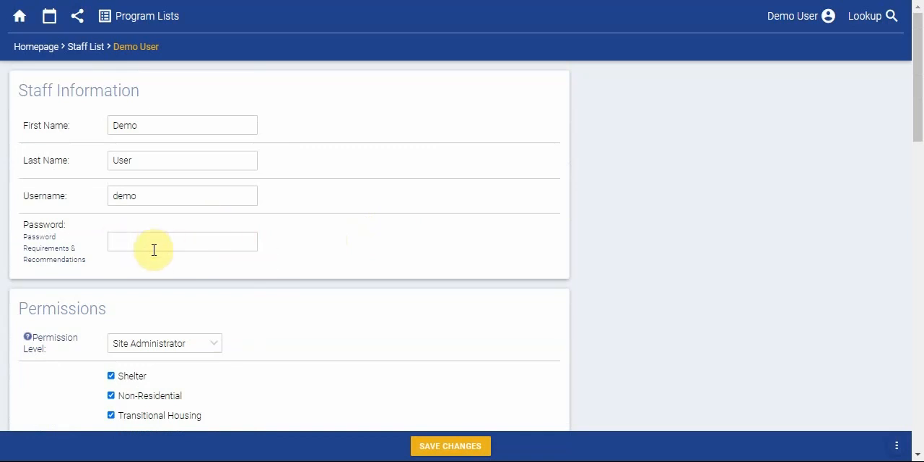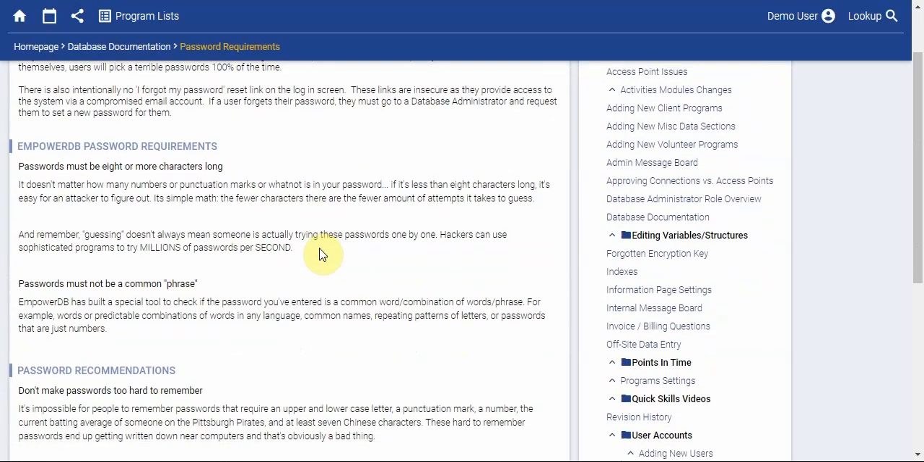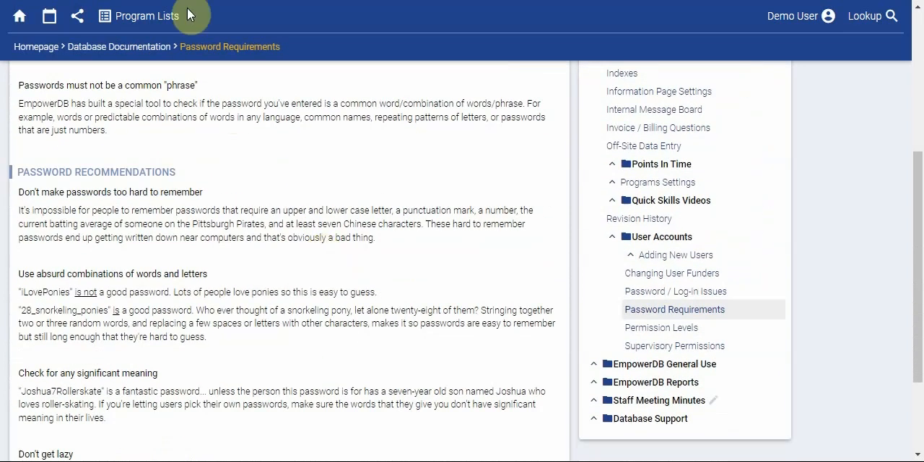Here you can also set and change passwords for all staff members. Regular staff members don't have the ability to change their own passwords. That is deliberate because Stephen, in his experience, has found that people often don't choose the best passwords in the world when they're left to do it themselves. So he's given that responsibility only to site admins. If you have a look at this help file, it will give you some tips on what to do in order to choose a secure password.